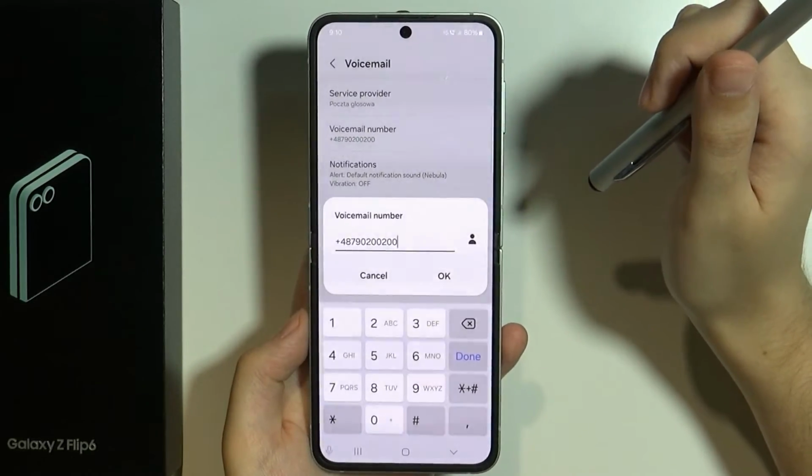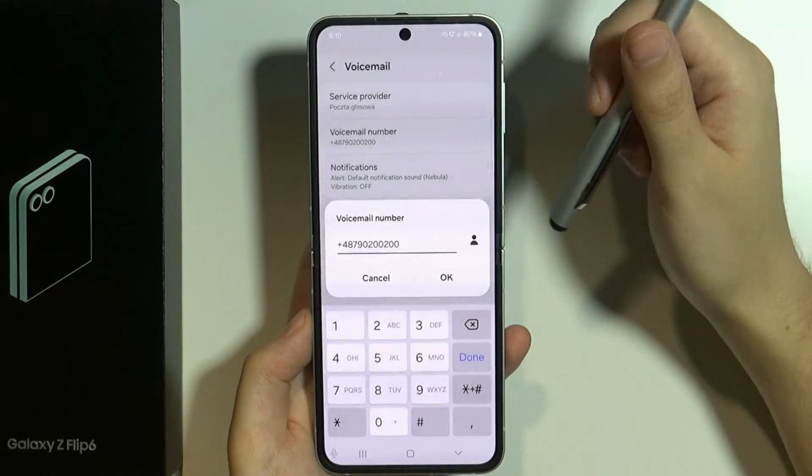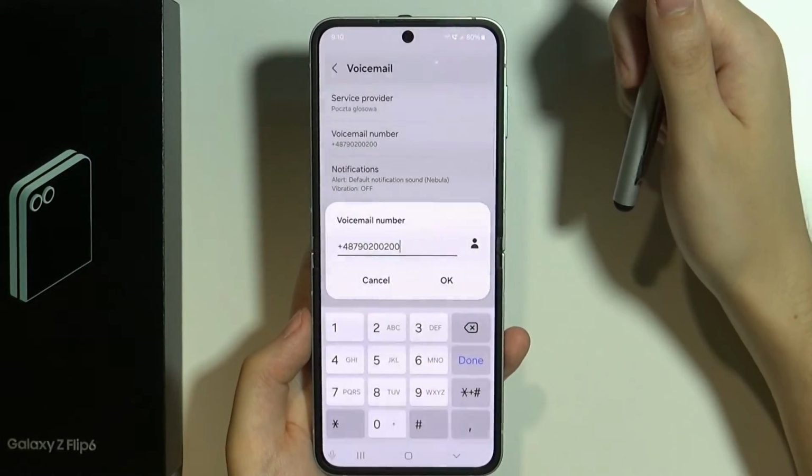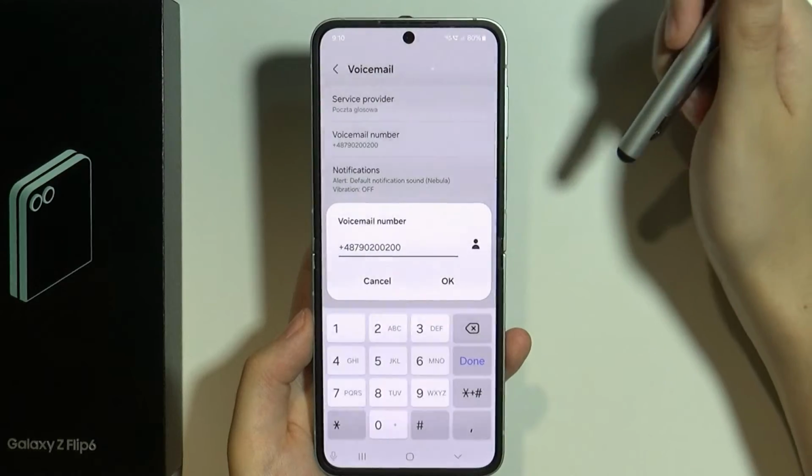Now in my case, I already had my voicemail number entered. However, in your case, there might be no voicemail, and in order to get the proper voicemail number that you need to use, you'll need to get it from your carrier or your provider.